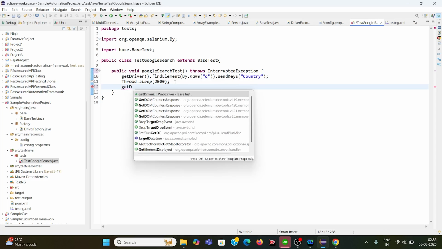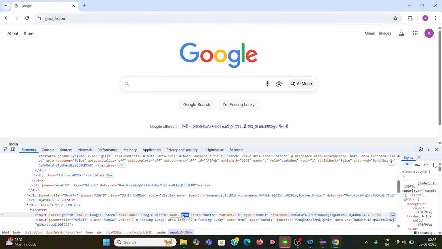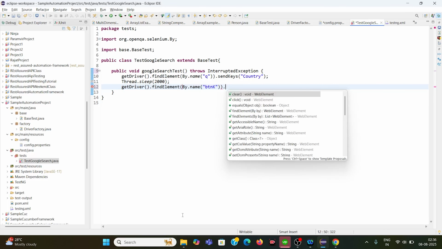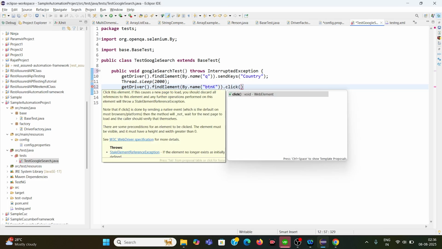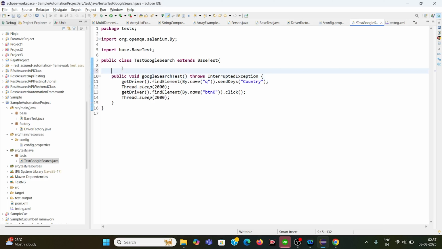Now again, getDriver.findElement. This time I need to click on the button, so that was btnK, .click. And again one very small 2 seconds wait. So here we can keep, this is our test script. As I told you, we'll be denoting this by the @Test annotation.